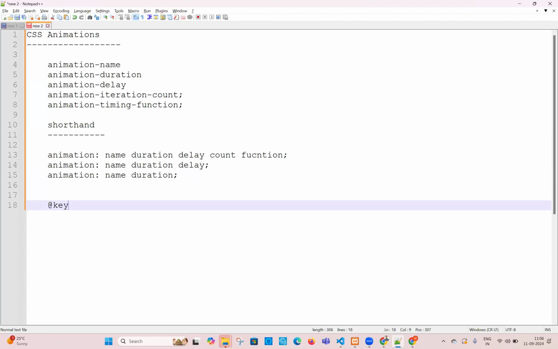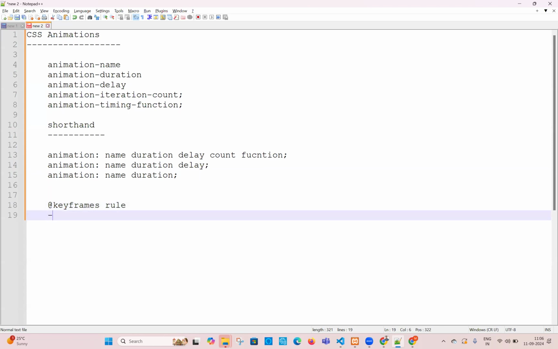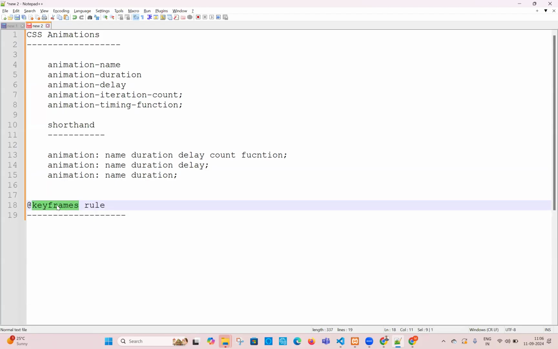One more thing you have to know: the keyframes rule. This is one rule you should know. Animation will always work only in combination with the keyframes rule. If there is no keyframes rule, animation cannot work.